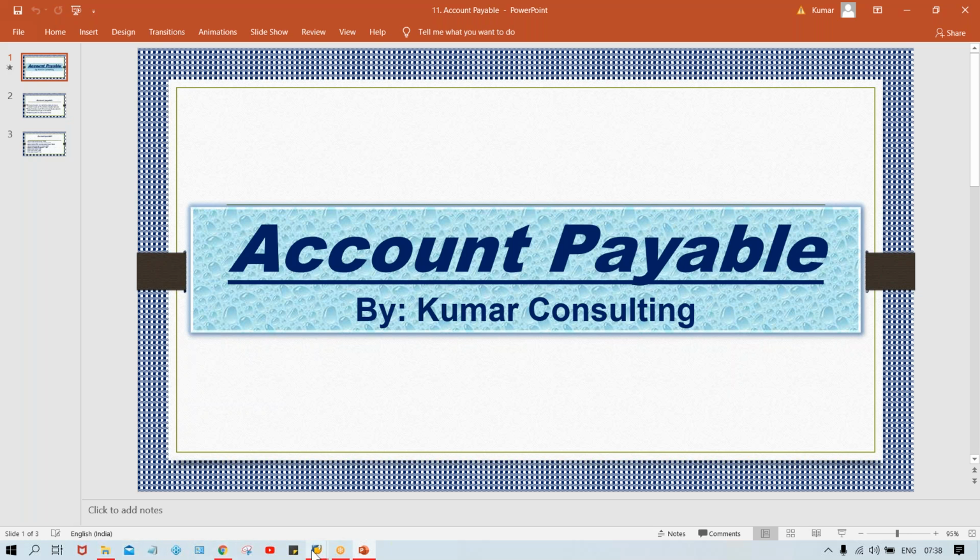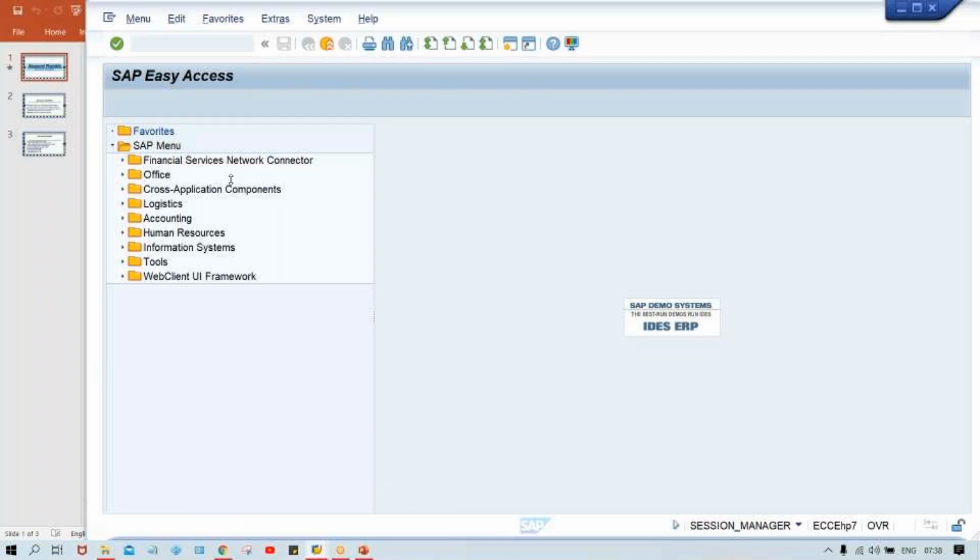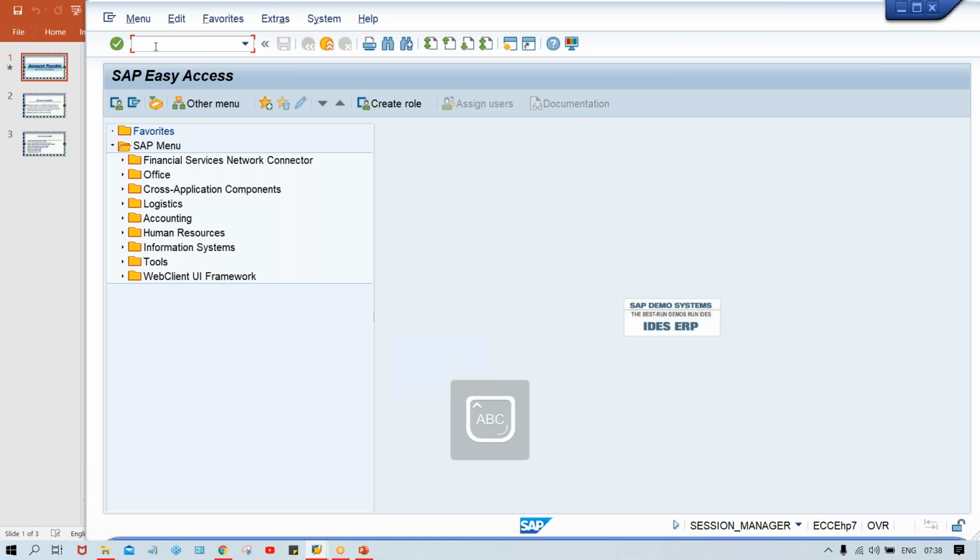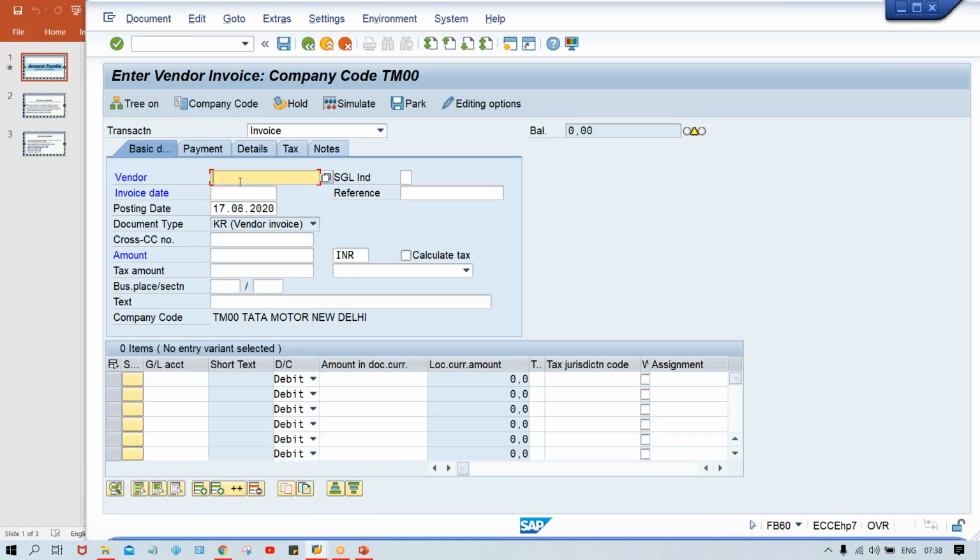What is the use of dynamic selection, guys? Let me do one thing. First of all, let me post a few transactions, then I'll be able to explain. FB60. I'm going to post some invoices, guys.